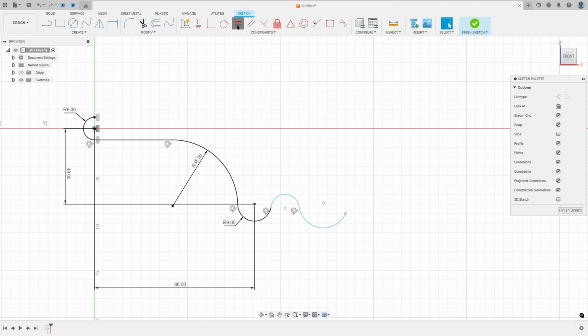Okay, go to constraint, select equal, select this arc and this one. Go to sketch dimension. The radius here, 15 millimeters. The distance between these two arcs here is 24 millimeters. Let me move this a little bit here. Go to constraint, select horizontal vertical, select this point and this point here. Okay, we made this.